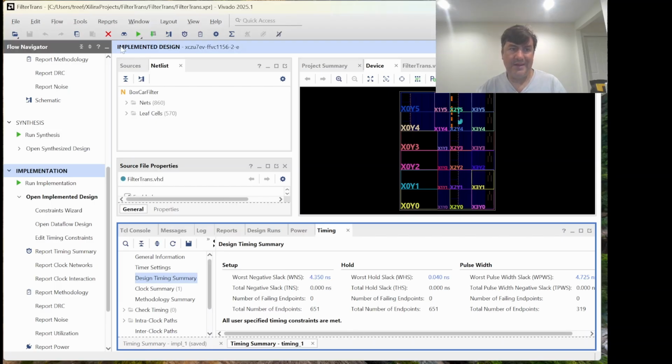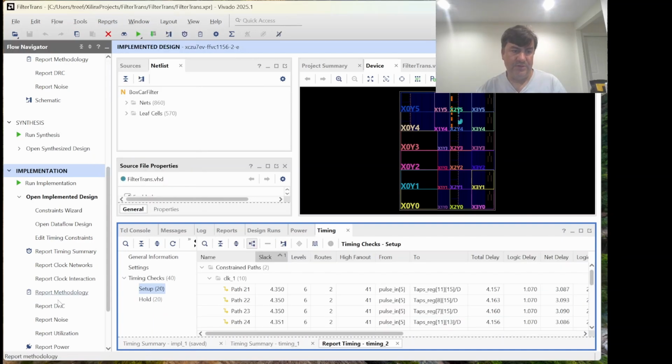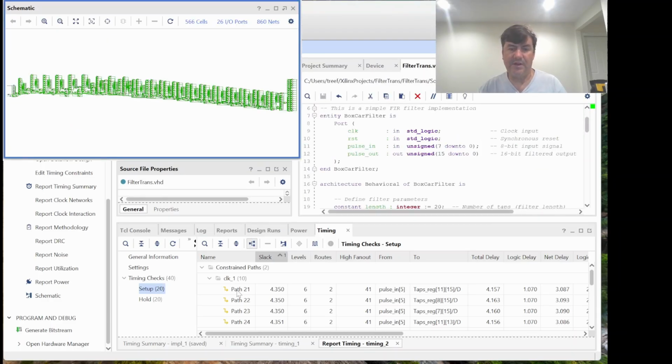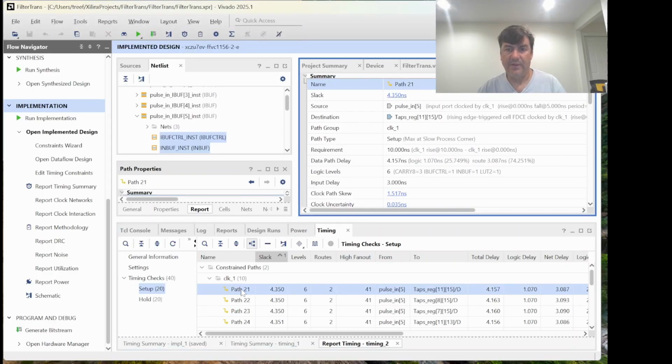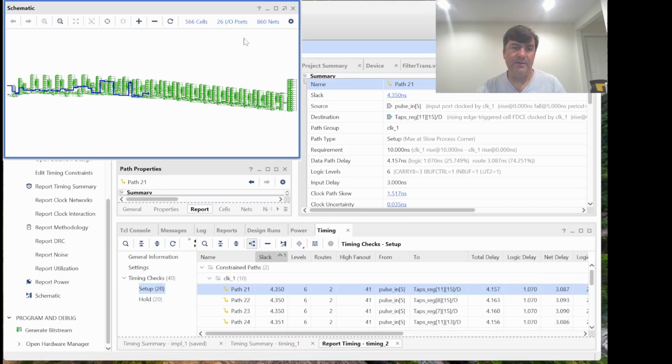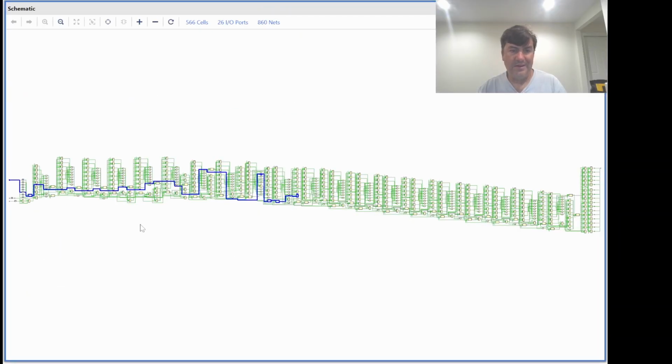And let's just take a look at the reports. Let's open up the schematic in the implementation view. And that's what our FIR filter looks like in the transposed architecture. Let's click on path 21 since that's our worst negative slack. And let's look at the schematic again. And that's the worst path right there. It doesn't have many elements in the path, but it does have quite a long trace length.